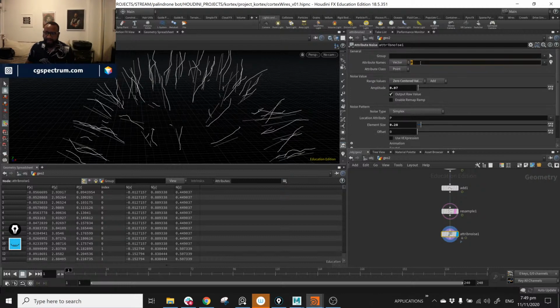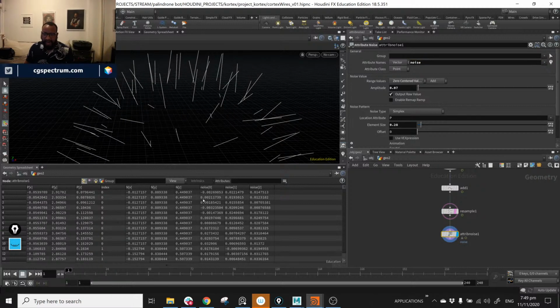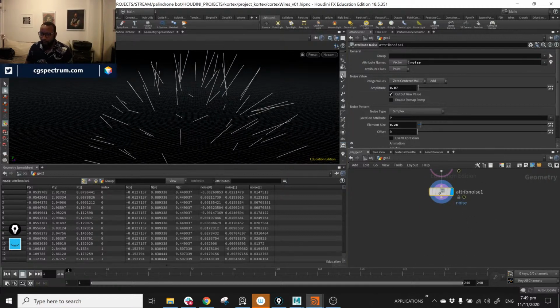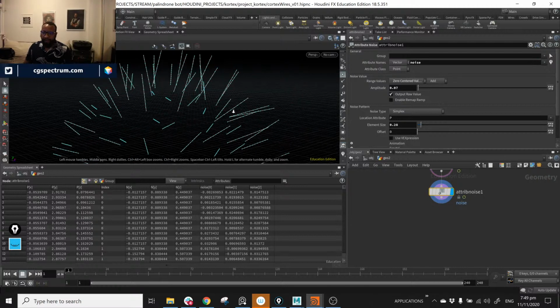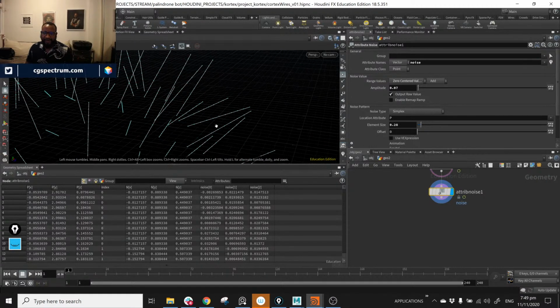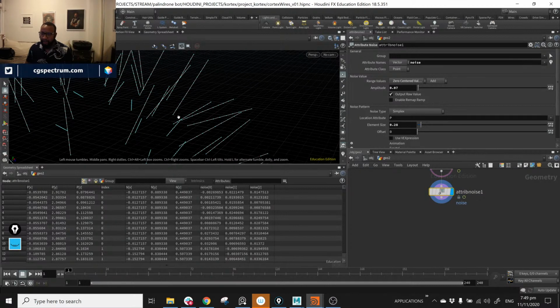I'm going to call this noise. So now I have a three-dimensional noise that gets plugged into here. The next thing I'm going to make is what I call a U value. What a U value does is it starts at the start of any curve at 0, and at the end, it's 1.